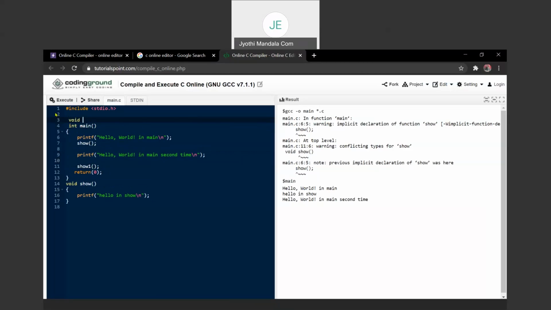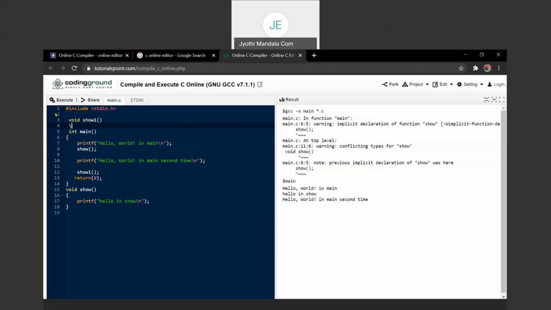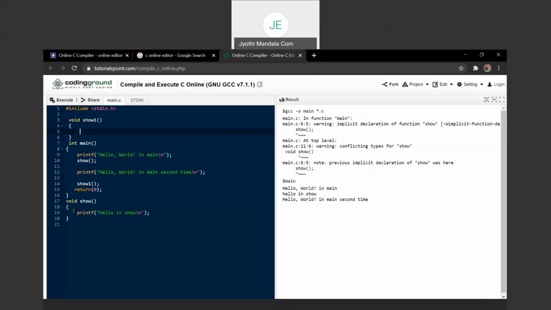I'll show you. I am adding the show1 function. Okay. And in the show1 function, I am writing a simple printf statement like this. Show1. Now here I am calling that one. After that, for your understanding, I am adding one more printf statement in the main, third time. Right? Now let us run this program. If any error is there, that will be displayed.